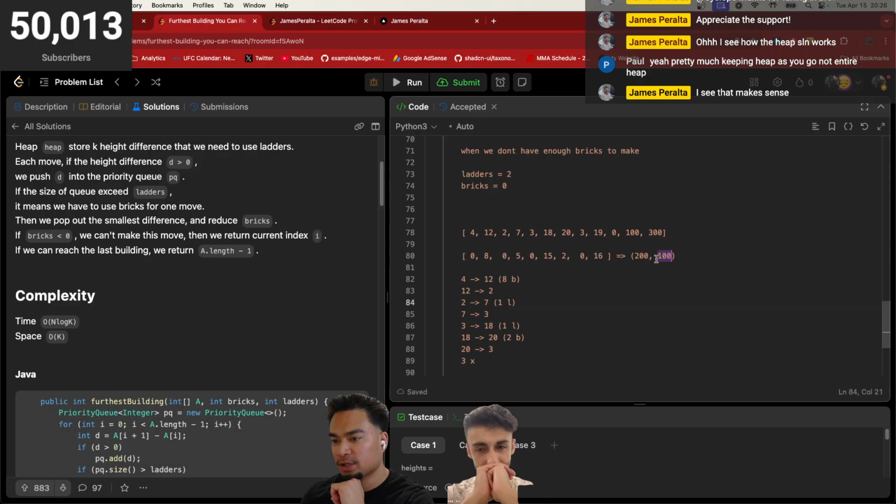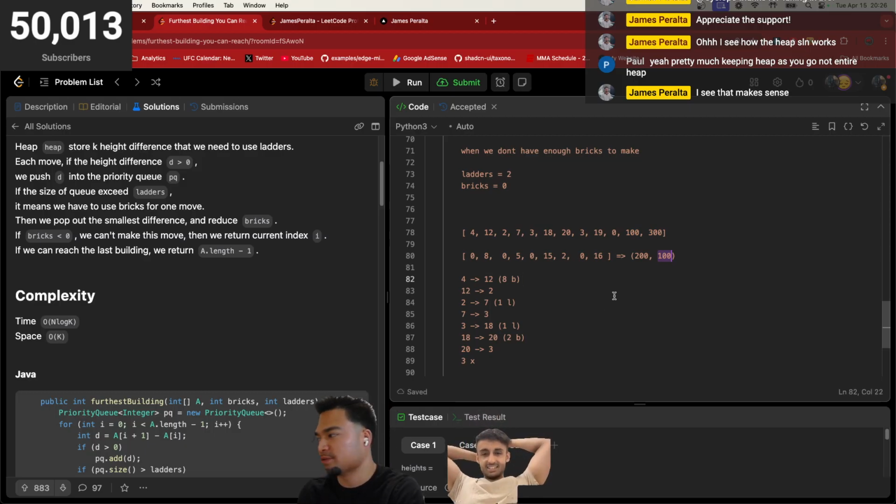Okay, but like the top L, what if we can't even reach those? So we should have used the ladder before. Yeah, we should have used the ladder. That is correct. We're holding off using ladders for places we might never ever get to, right? Yeah, we never ever get to.